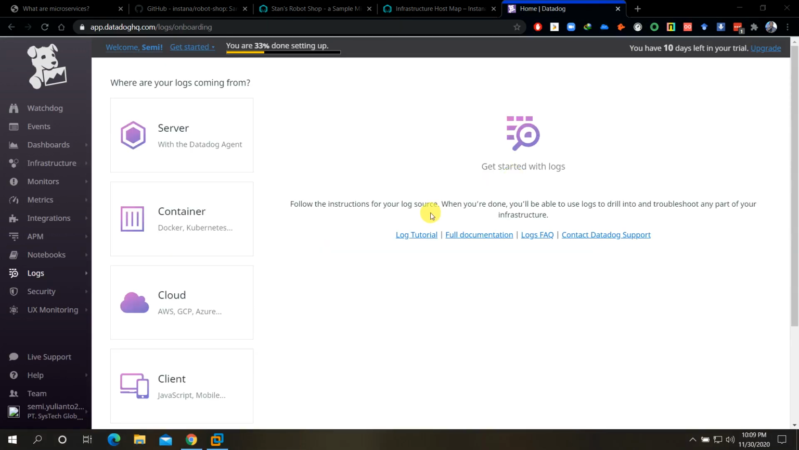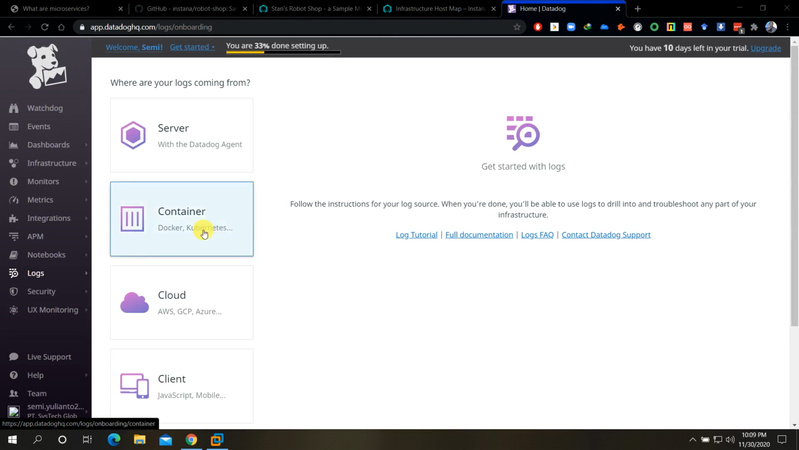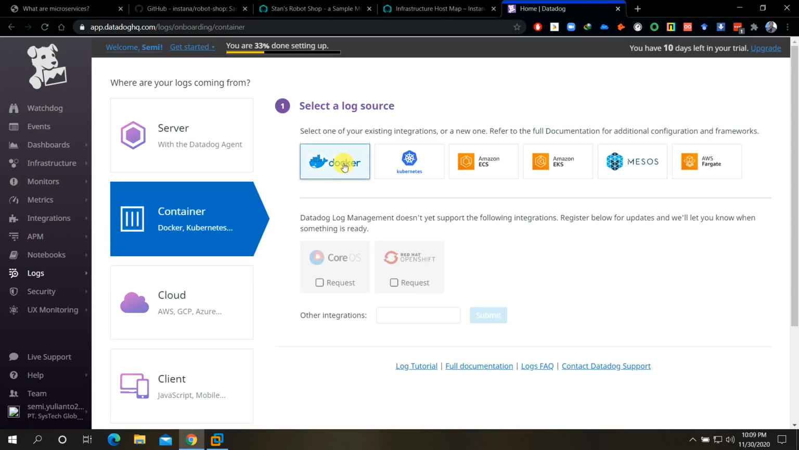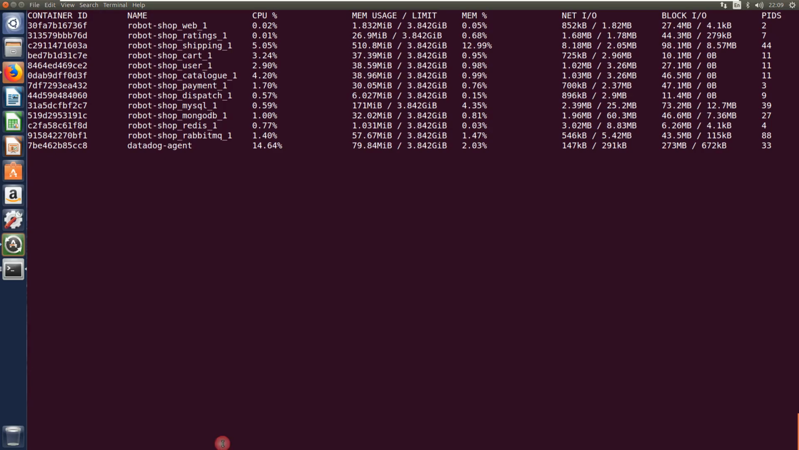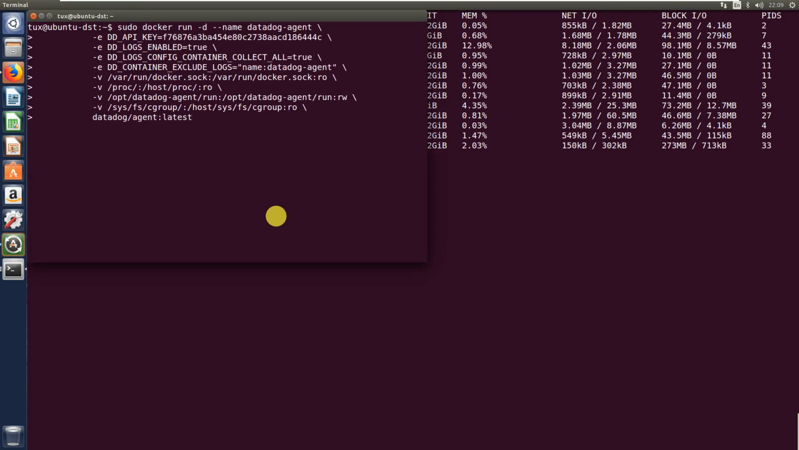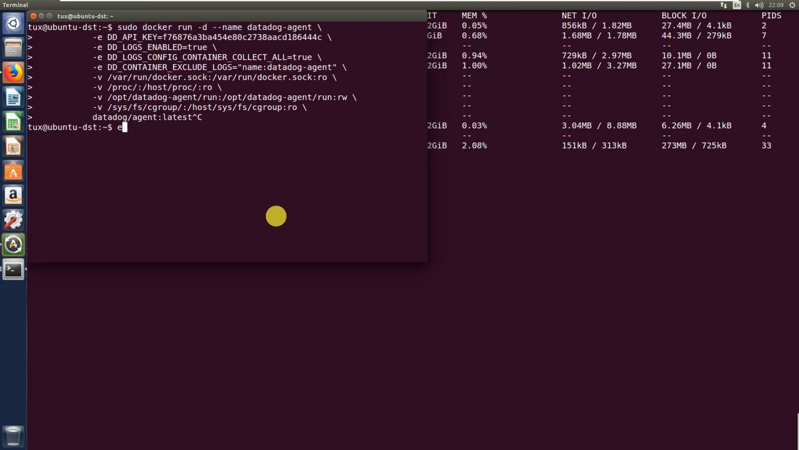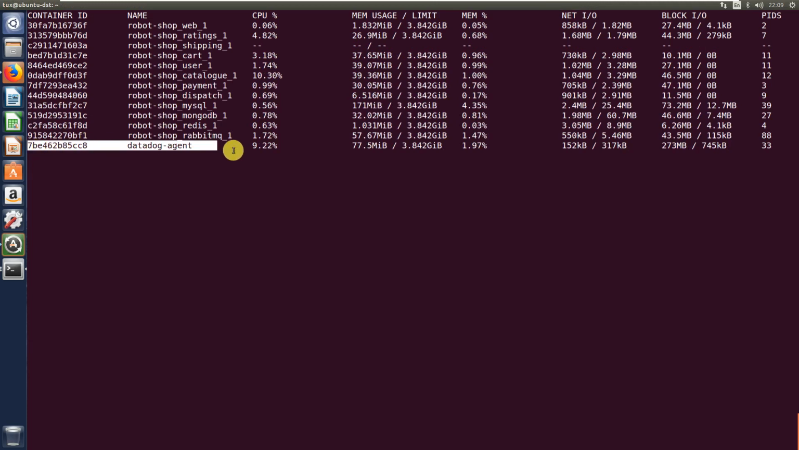Okay, so I was able to solve the problem of not seeing the live tail by going to this configuration. Sorry, getting started, and then select container. Go to Docker, copy this and put it into your Ubuntu. Don't forget the sudo before it, and press enter. This will run Docker.